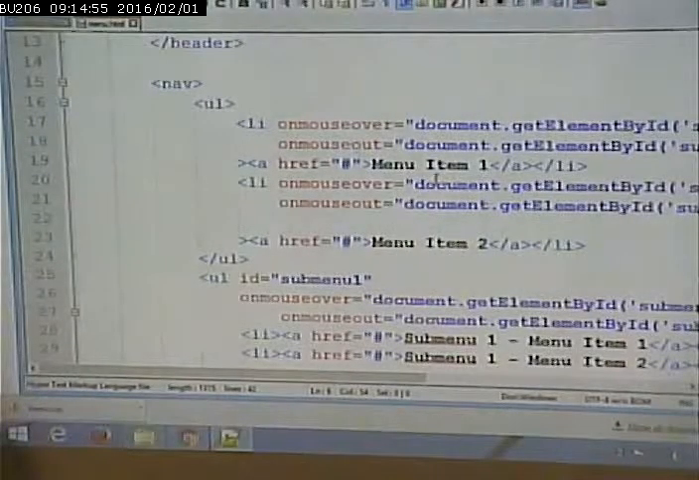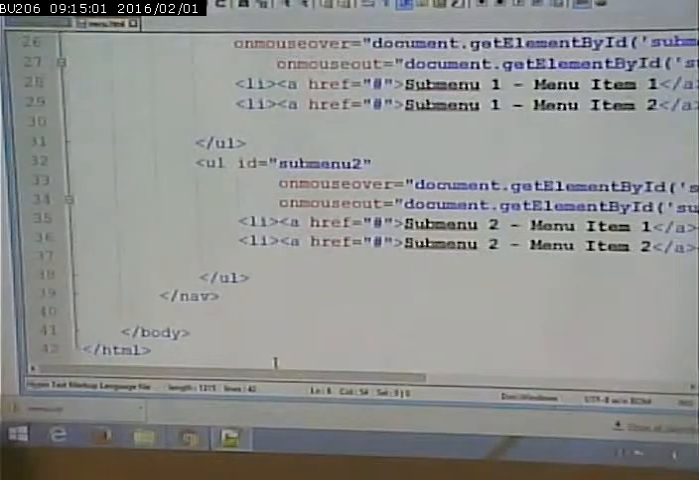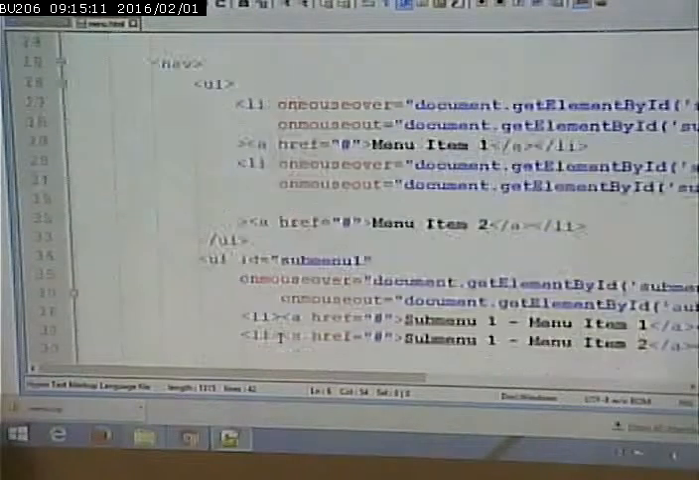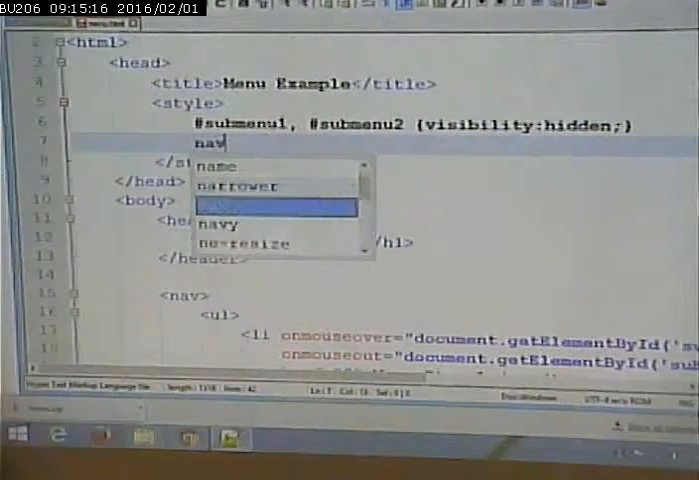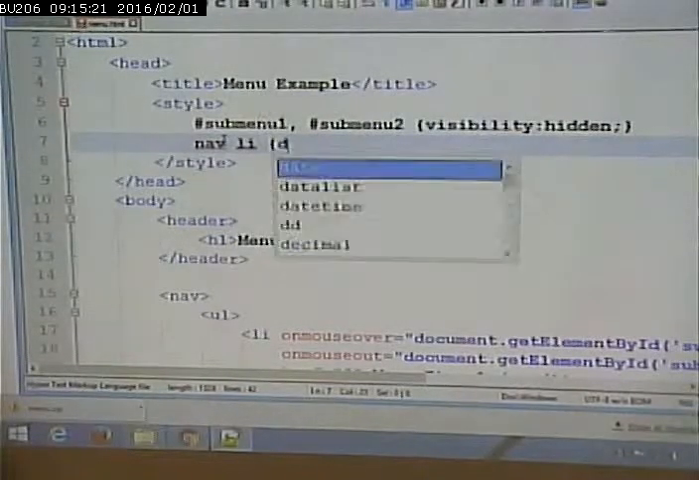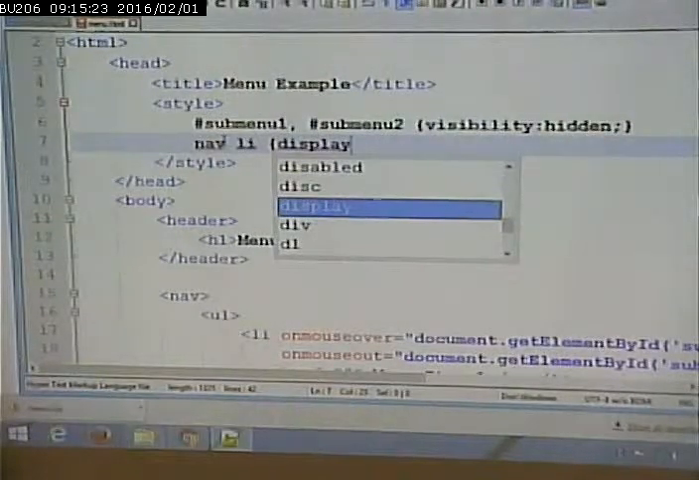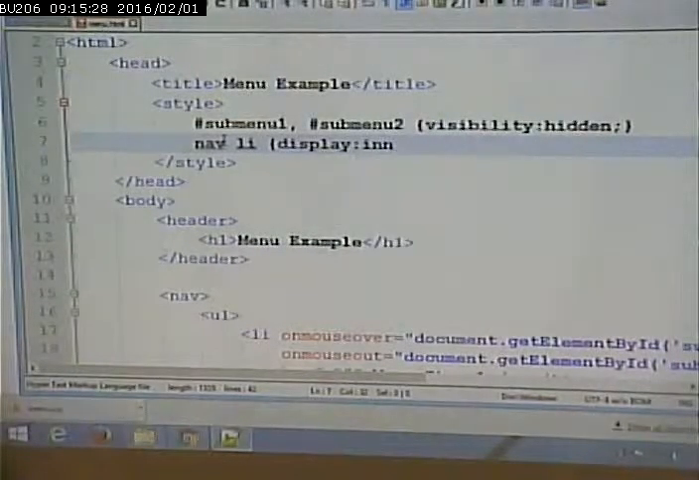Now, with HTML5, not everything is in a div. In other words, if we were to add another section of this page, it would probably have a header and a footer and an article or a section or whatever instead of a bunch of divs. So I can simply say, within the nav section, every LI, I want the display to be inline-block.